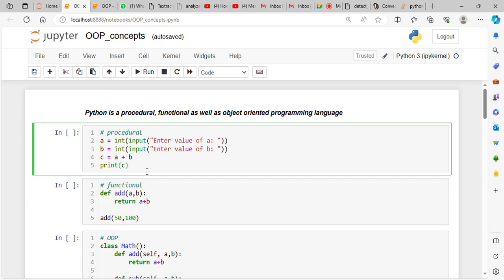feature of Python. So Python is a procedural language, meaning that one by one we can execute each statement, procedure-wise. Let's see. Here I have taken a as a variable input, b as a user input, then I have added them: c equals a plus b, and then printed c. Now these statements I can also execute in separate cells. I can take a as input in a separate cell, b as input in a separate cell, c equals a plus b in a separate cell, and print it in a separate cell. That is the advantage of a procedural language. You can execute it line by line.